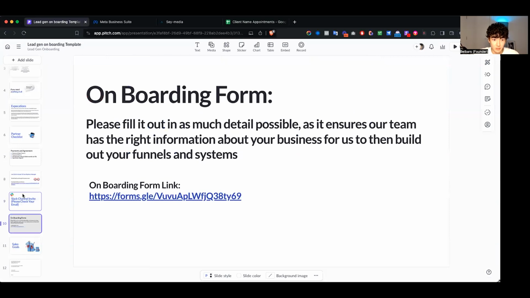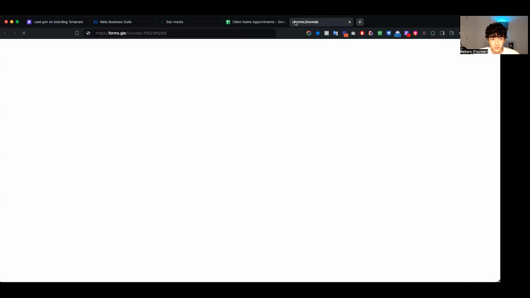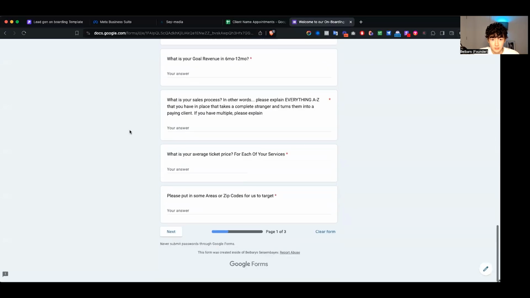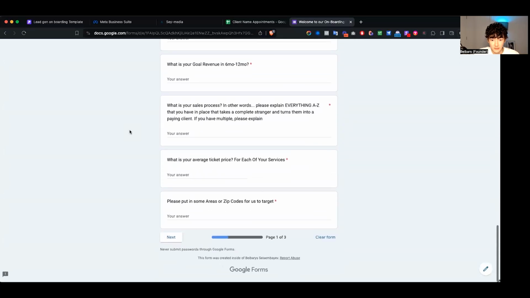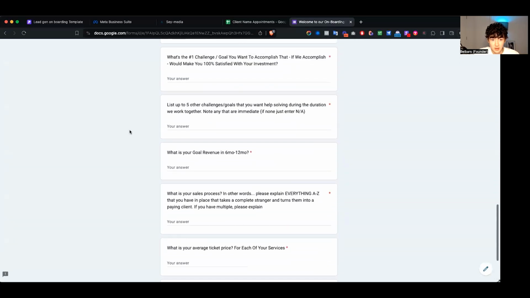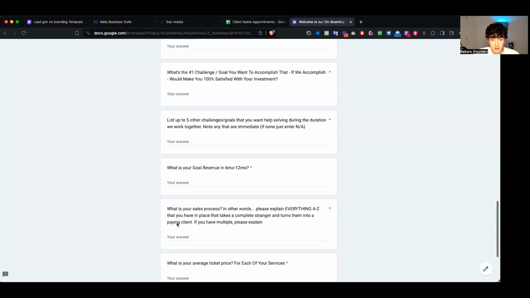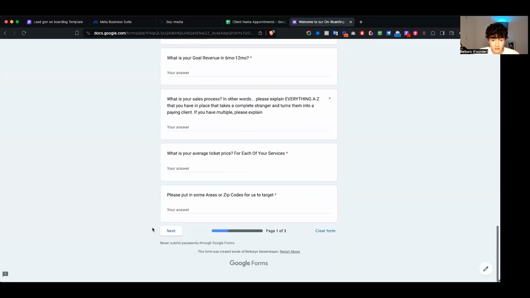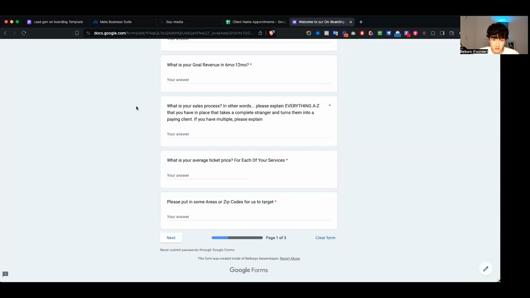Onboarding form, right? So I think I still have that link here. Let me see if I can open it. All right, so onboarding form. This is my onboarding form. I have 3 pages that they have to fill out. Now I know it might seem a lot, but I need as much info as possible in order for me to be able to provide the best results for them.